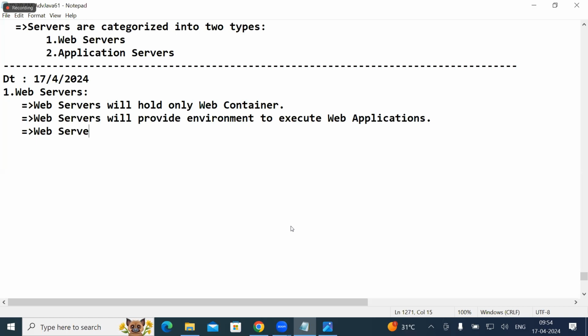Web servers will generate static content. Web servers will generate static content, meaning HTML pages, nothing but HTML content. HTML means static generally.